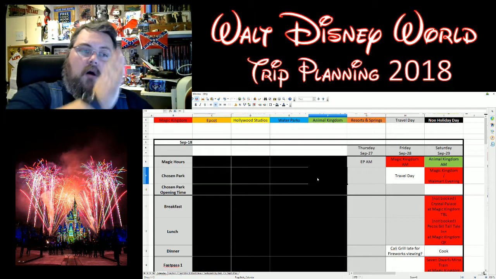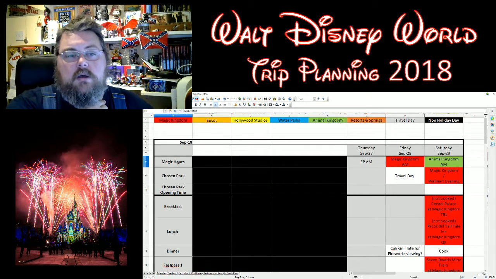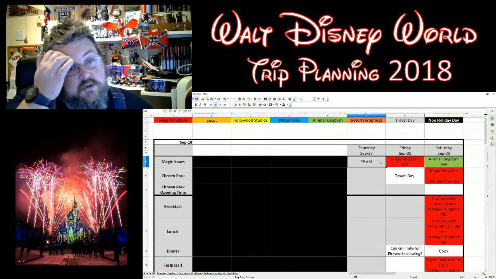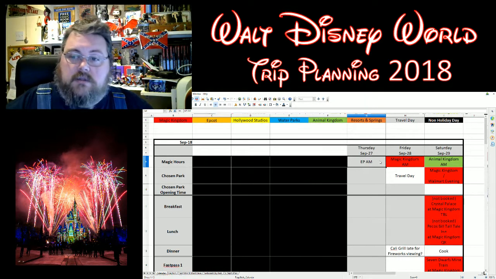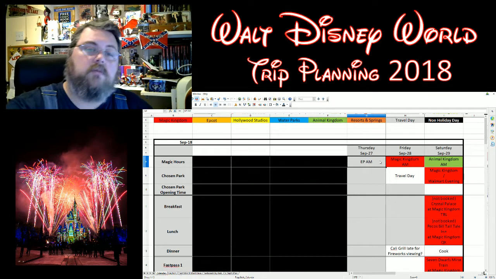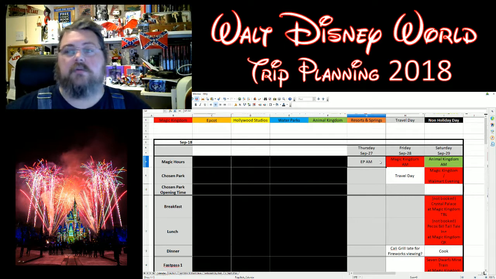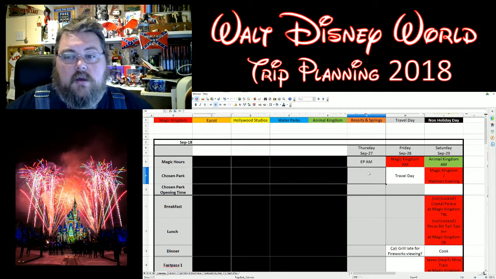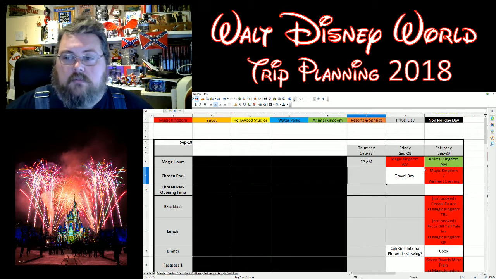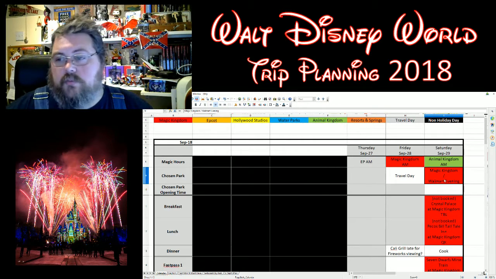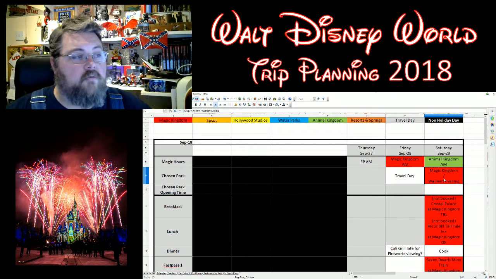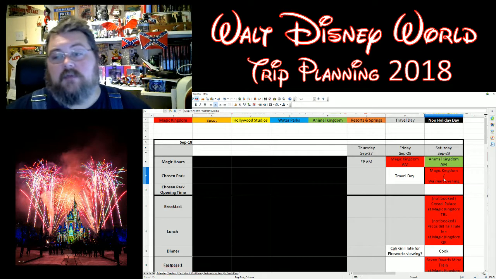From there, on the left-hand side of the spreadsheet, and this is not final yet, because the magic hours are actually not officially announced for the dates that I'm going, but based on current patterns, what I expect them to be, I've marked that in there. I've also marked in our chosen park for the day. Now, if you wanted to, you could put one park / another park if you're planning on doing a different park for morning and evening.